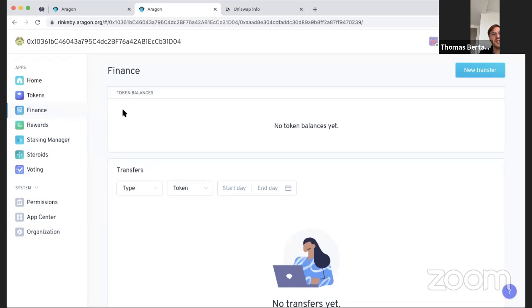The UX, I've seen there is some initial feedback on how the DAO looks. So let me explain something. This is called the Aragon DApp. This is the main component of Aragon, and this is provided by Aragon itself. That's not something we have designed as UX. What we have designed is the UX and UI just of the apps that we have built, which are the rewards app, the staking app, steroids, and some modifications to voting.